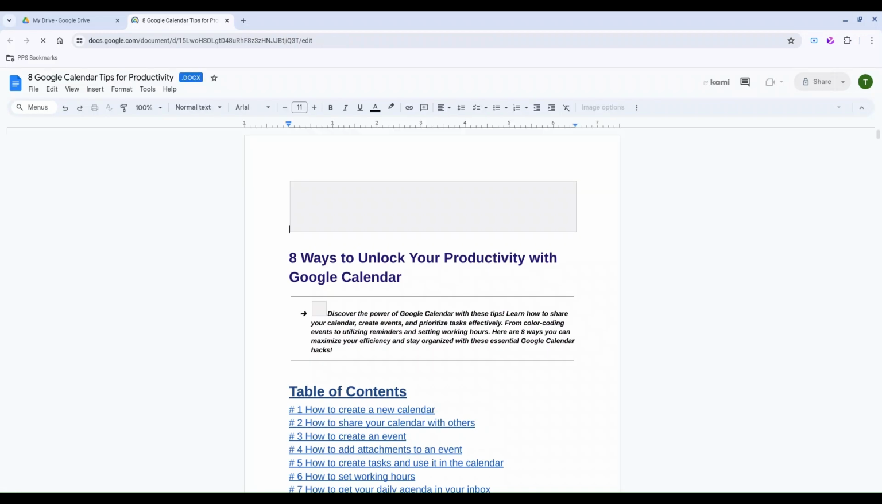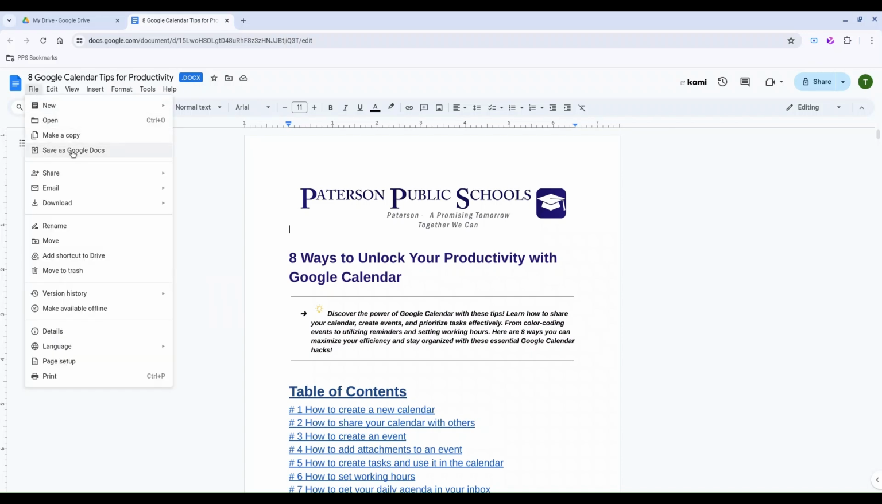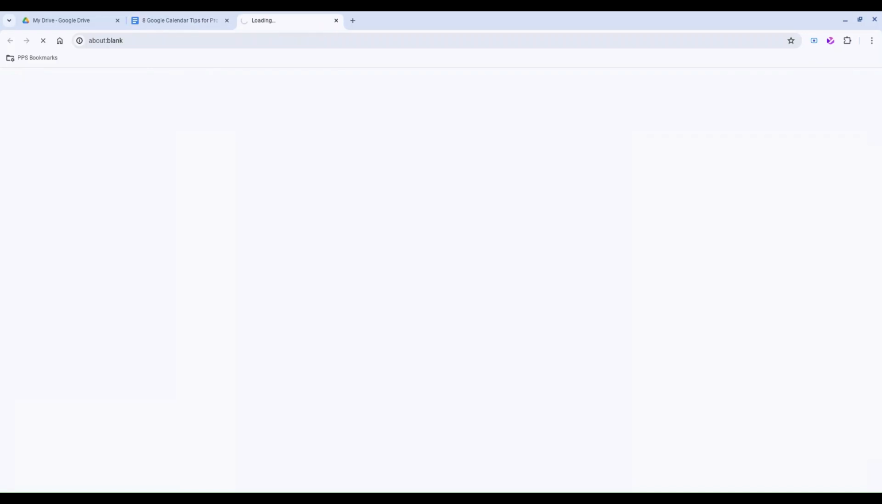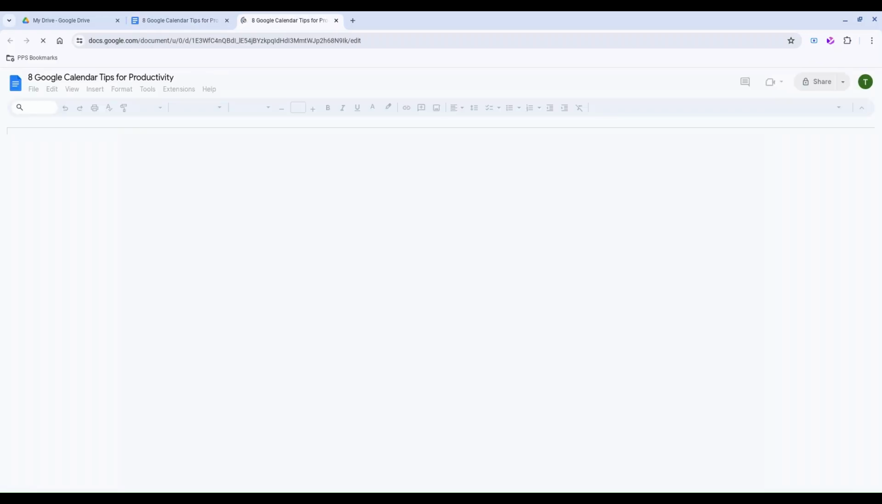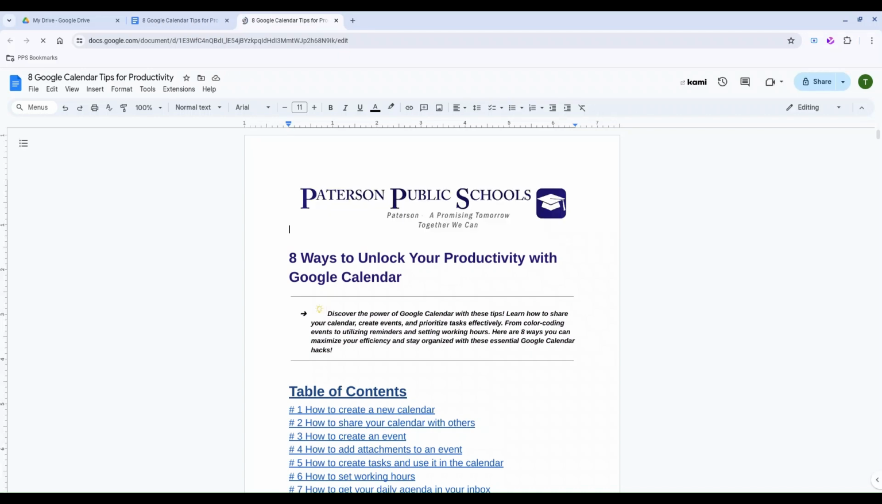And once it loads up, you'll see that it is still in a Microsoft document format because you can clearly see the .docx right here. In order to convert it over, just simply go to File and then go to Save as Google Docs. And what that's going to do is make a copy of that file in a Google Doc format and allow you to use all of the functionalities available. So it's very, very simple and an easy transition from Microsoft to Google.